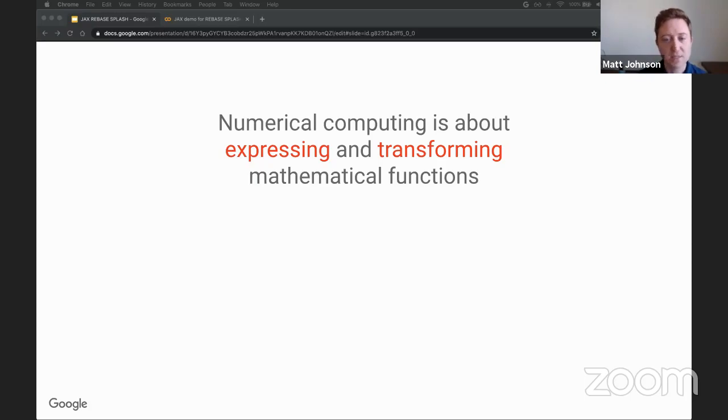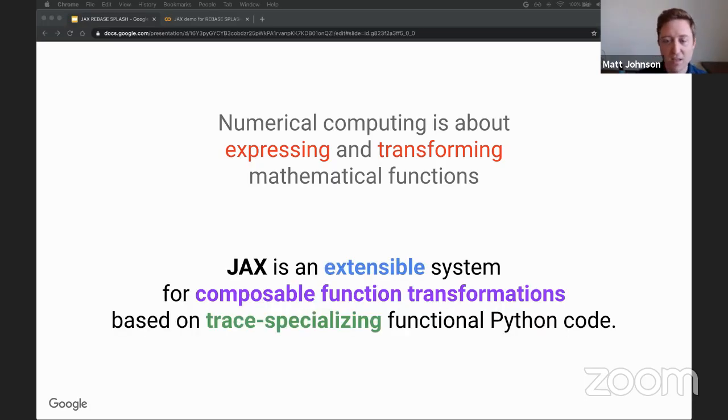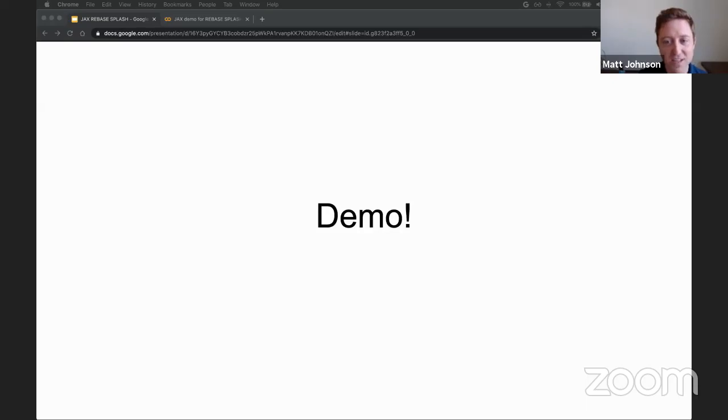The basic idea behind JAX is that Python and NumPy solve the problem of expressing computations, expressing mathematical functions, pretty well. It's pretty good at doing that. And the real missing piece was being able to transform these functions. And so, in a sense, as will hopefully become more and more clear over the course of this talk, JAX is an extensible system for building these composable function transformations by trace specializing functional Python code. So to dig into more detail about what those words mean, let's do a demo.